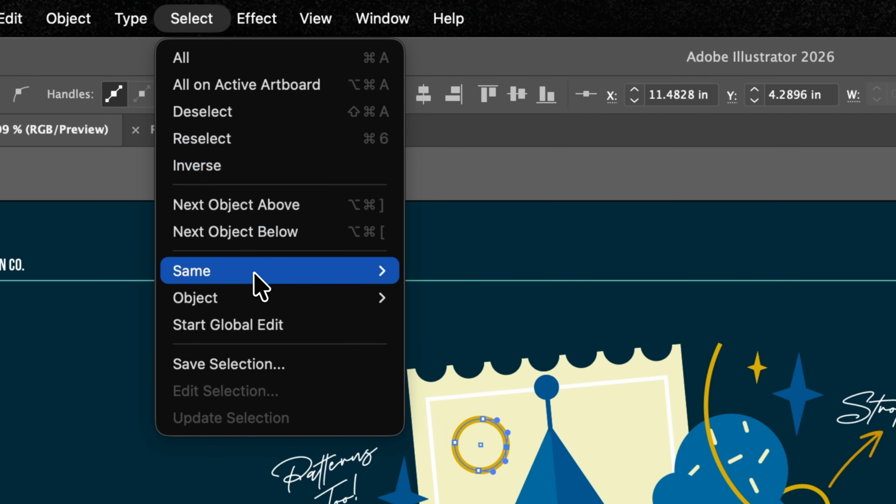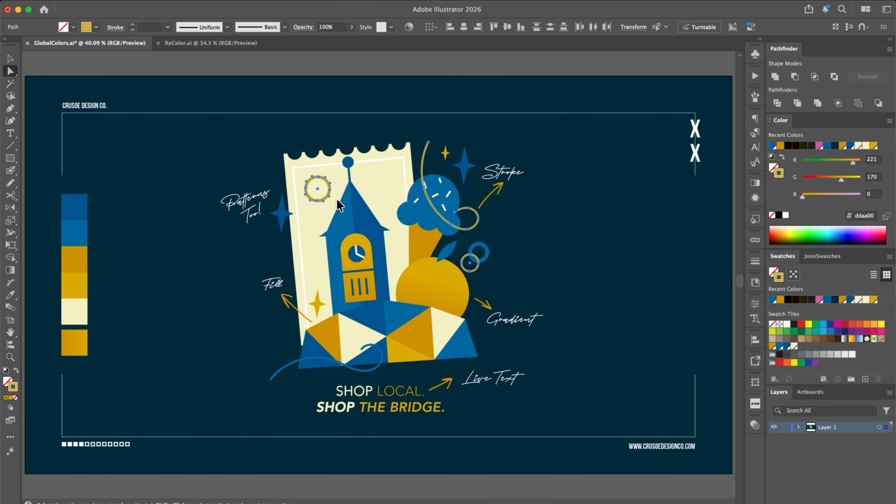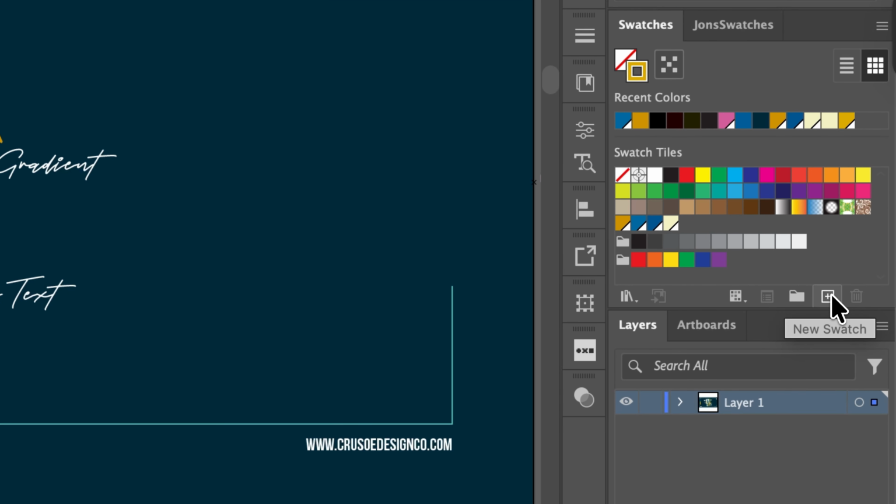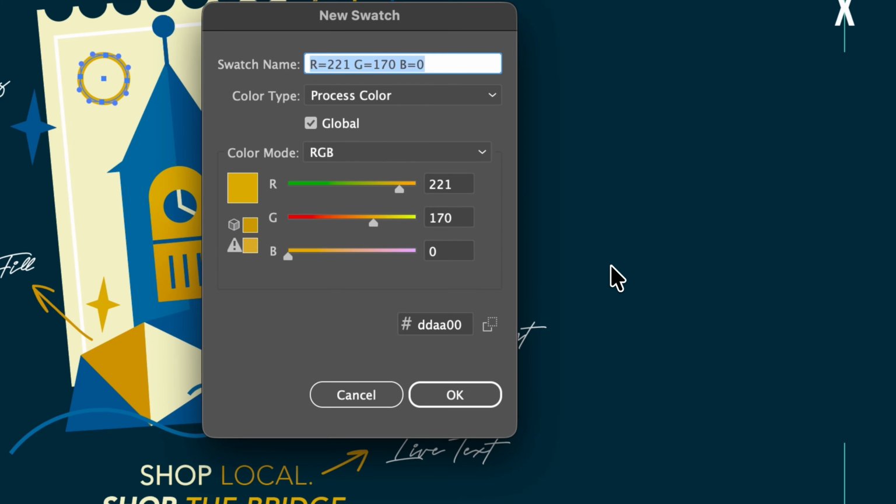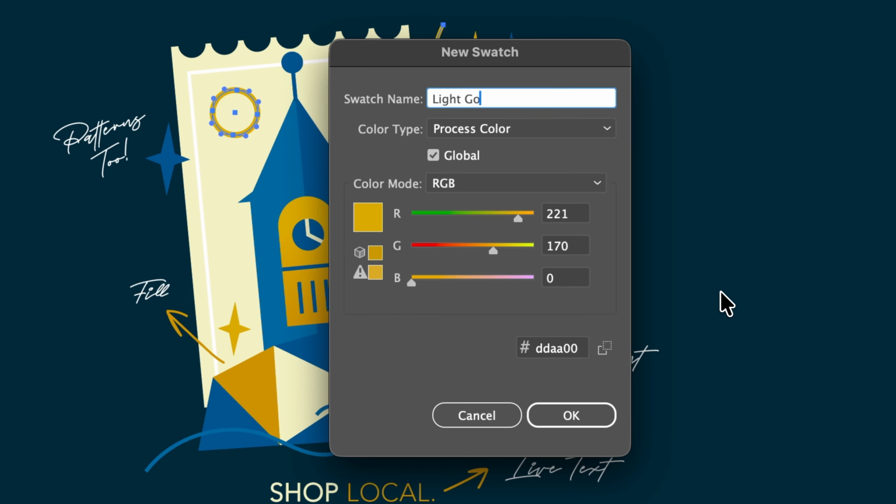So first we have our stroke, as you can see here. So we're going to go to select, same stroke color. And now what we could do is come over here and hit plus in our swatches panel, and we could change this to light gold. And here's the trick. You want to make sure that global is checked on. Now, reminder, this is not the best way to do it. Just showing you how it would work.